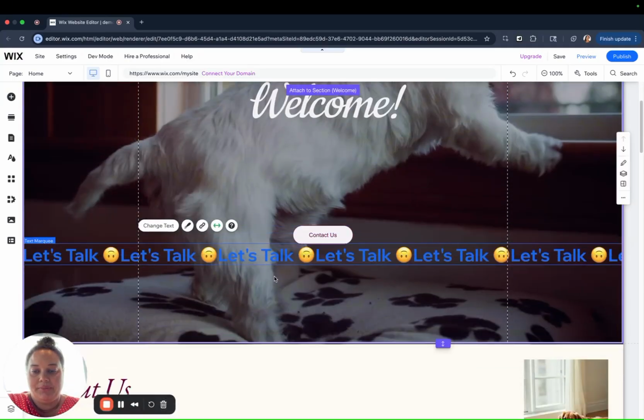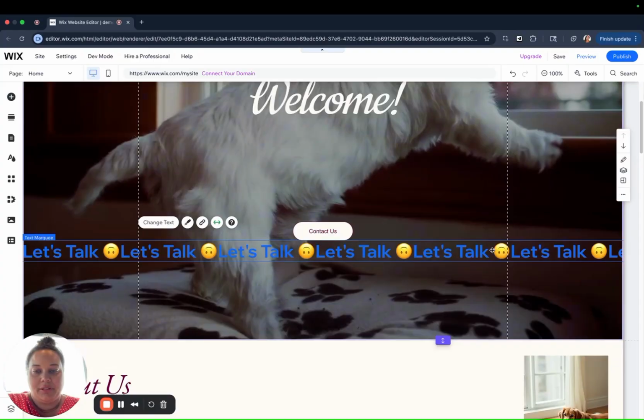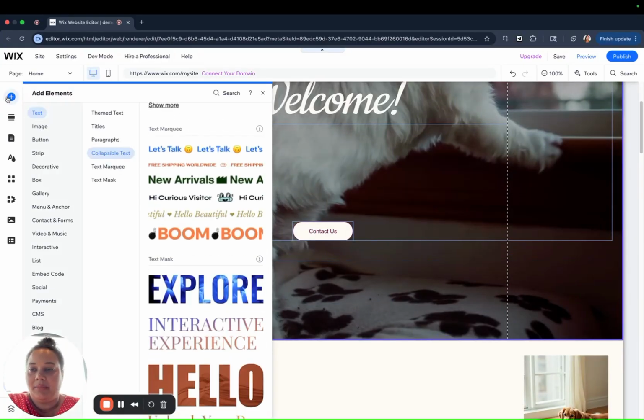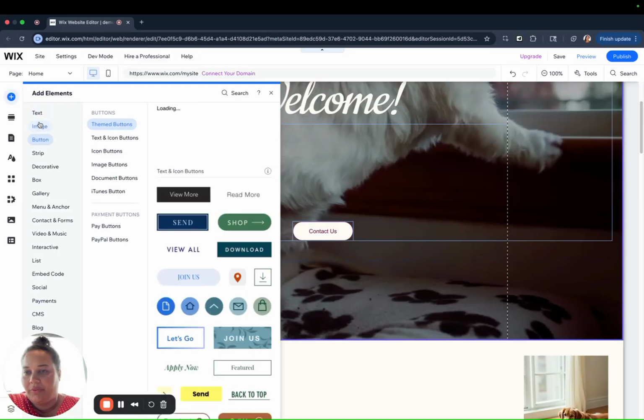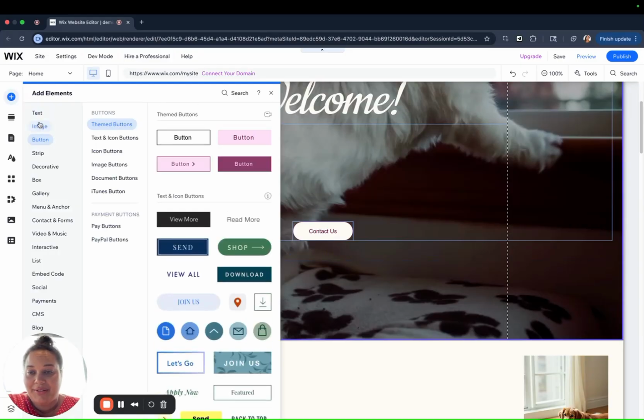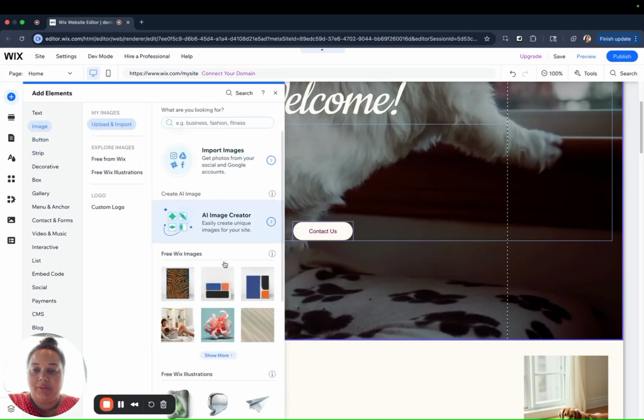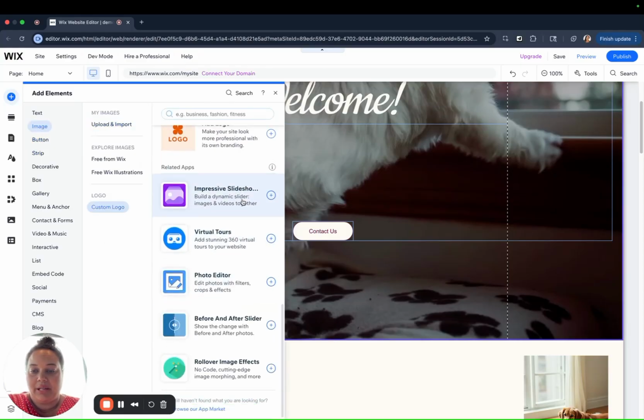For example, got this. Then we're going to come back over here. So click Add Elements plus sign. You've got images, icons, buttons. It's fabulous. You've got images. You can upload your own. You can create some. You can add logos.